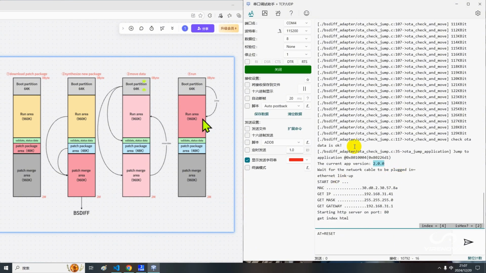And the new package is similar to the original. The only change is here.